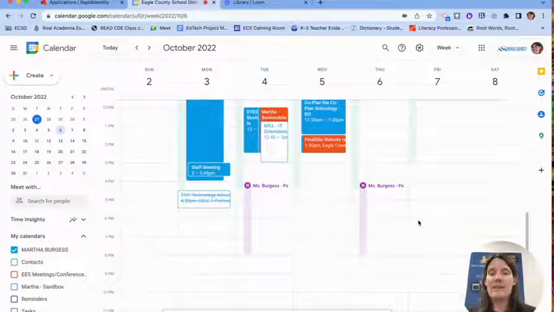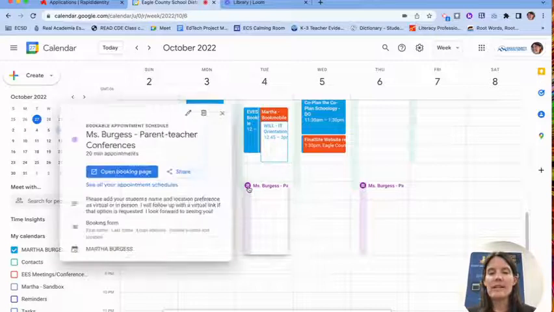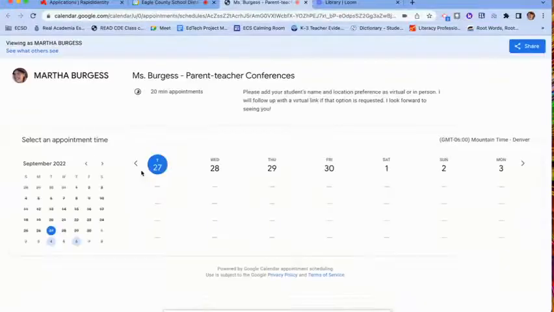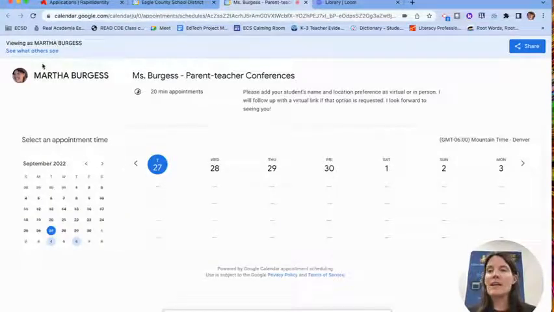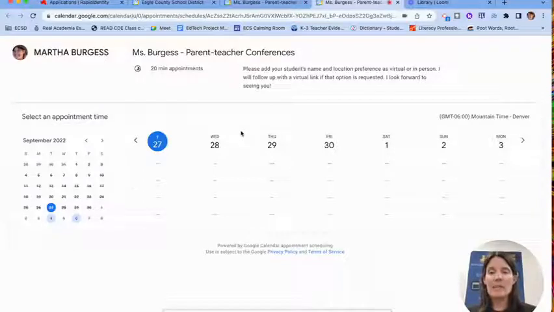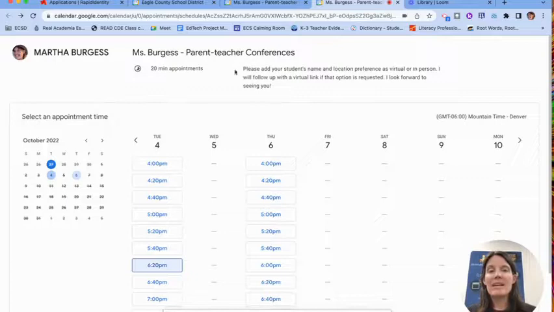So what will parents see? Go ahead and click on this cube and then this big blue button, Open Booking Page. That will open a new tab. And along the top, you can see I'm viewing it as myself, but I want to see what others see. So if you click on that What Others See, this is what your parents will view when you share the link with them.